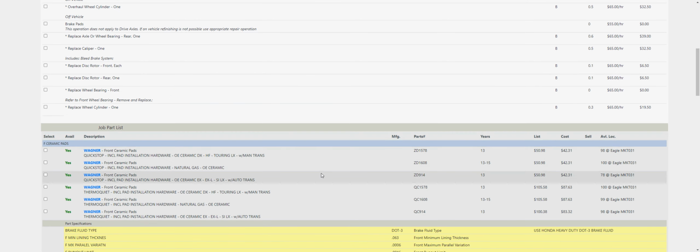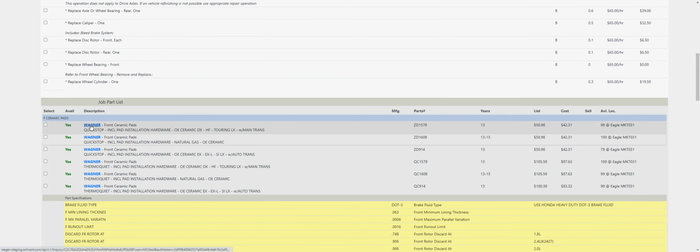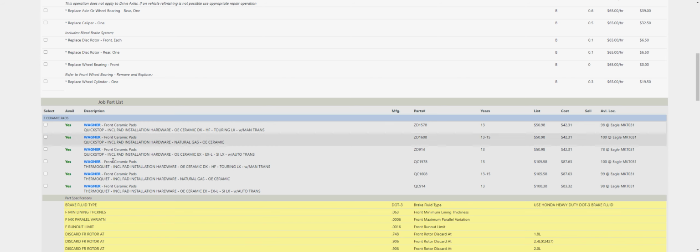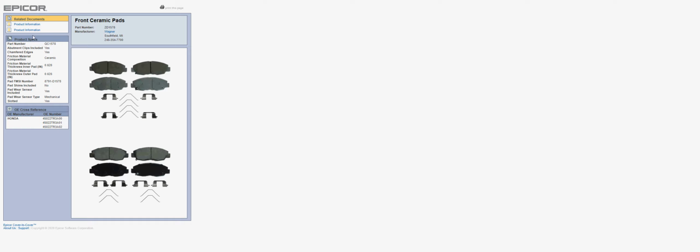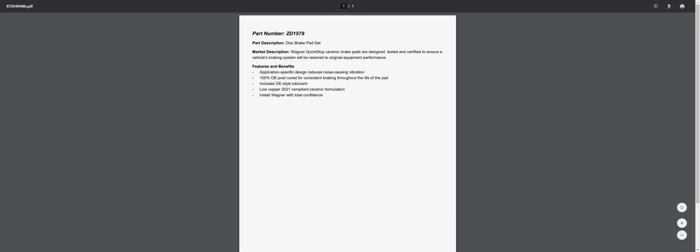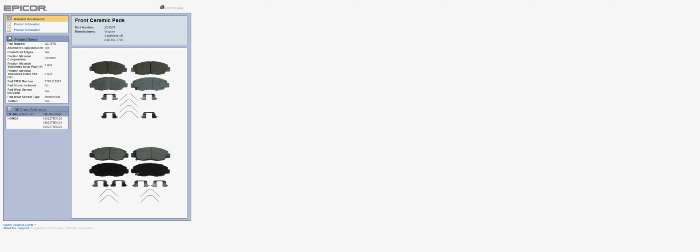Then we can also look at the parts. So we can say these parts are available at our supplier at Eagle at market 031. This is just a test system. They have 98 and 100 for the different parts. So you can see the different part number here. And you can actually click on this name here and it will pull up information about that part. You can dig down deeper into all kinds of stuff about the part. This is all supplied by Epicor.